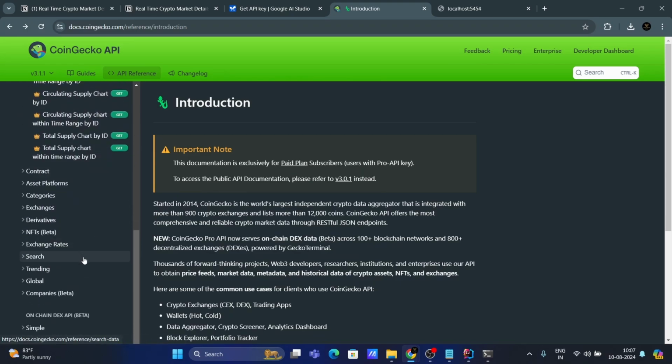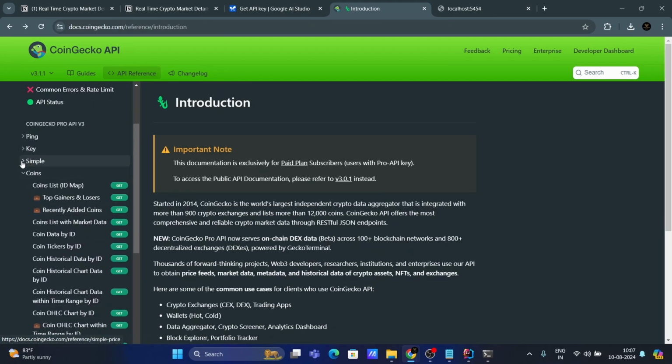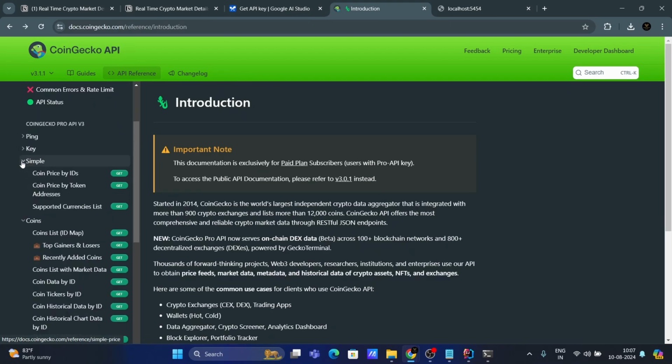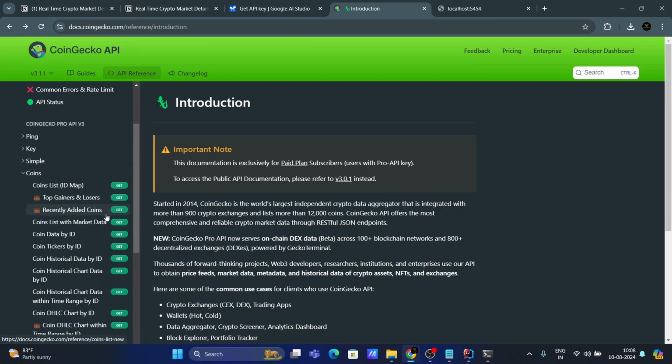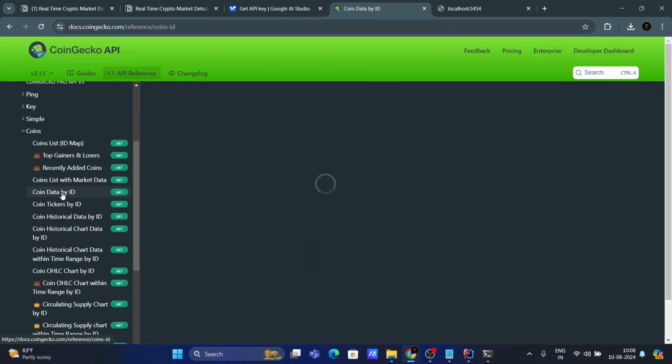Okay, not here. What is inside? Simple. Let's check. Coin price by ID, coin price by token. We don't need it. We need the market data. So coin data by ID. What is it? Let's check.